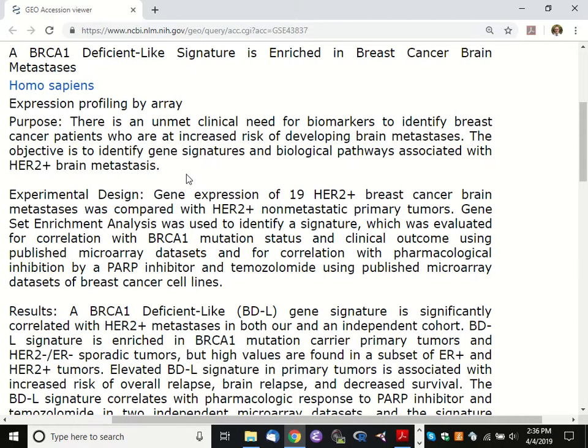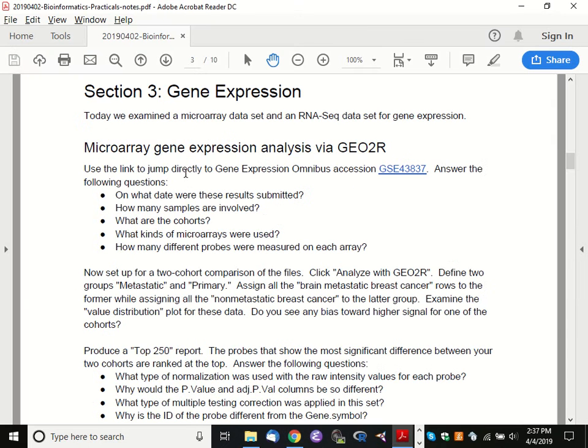So we may think that these cells are changing their behavior strictly because they are in a primary tumor or in a secondary tumor, but they're also getting different messages from the environment around them. Okay, so we have two cohorts. We have 19 in each. All good so far. Let's return.